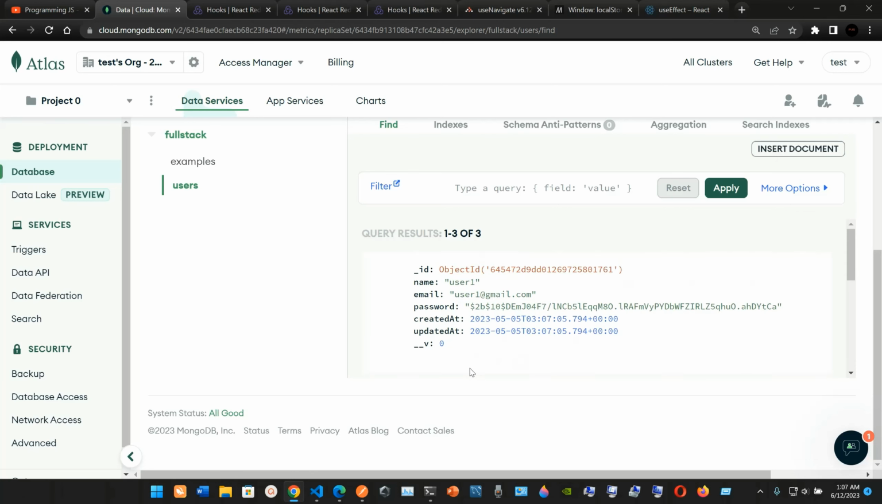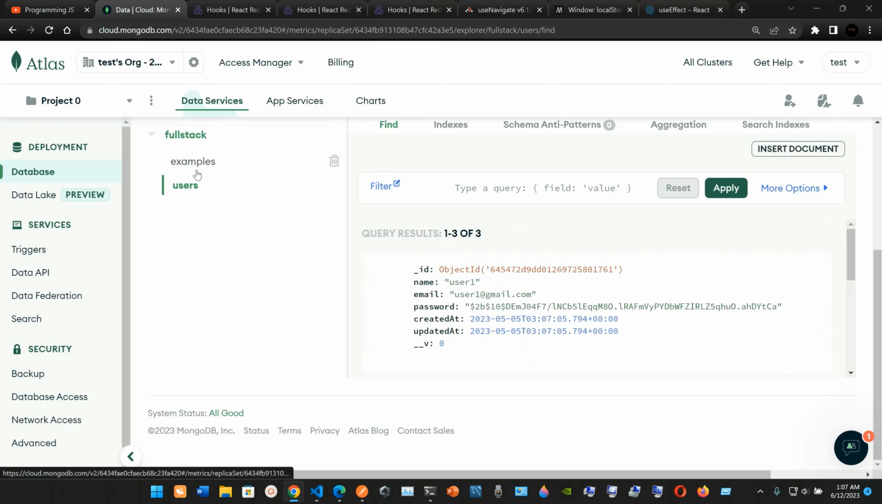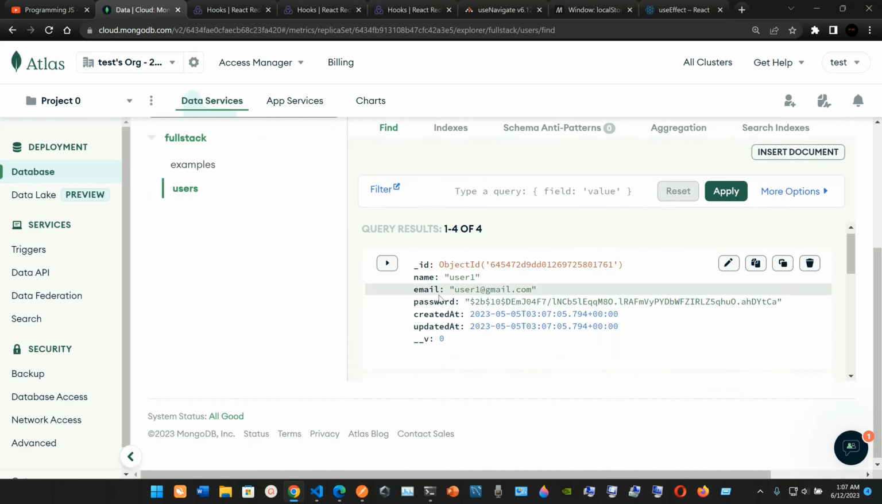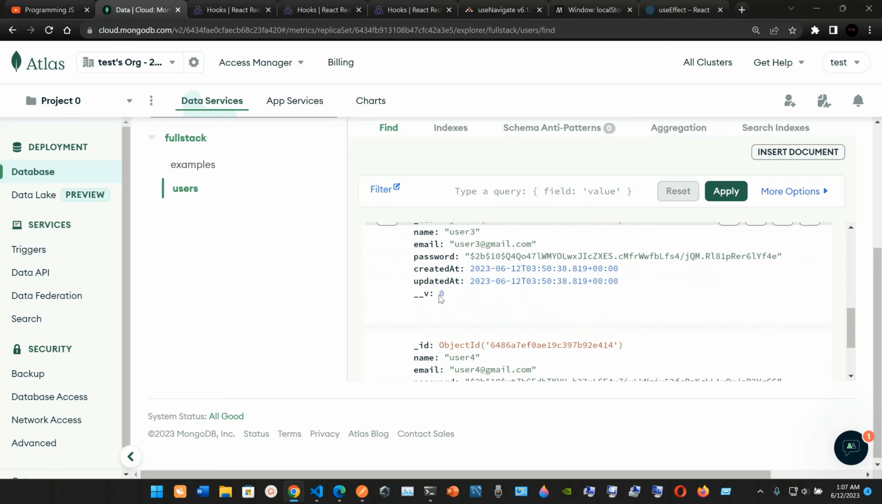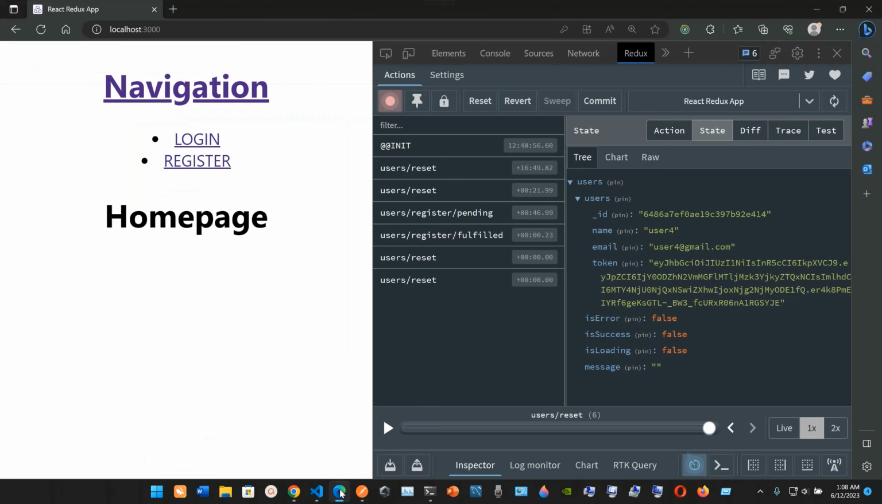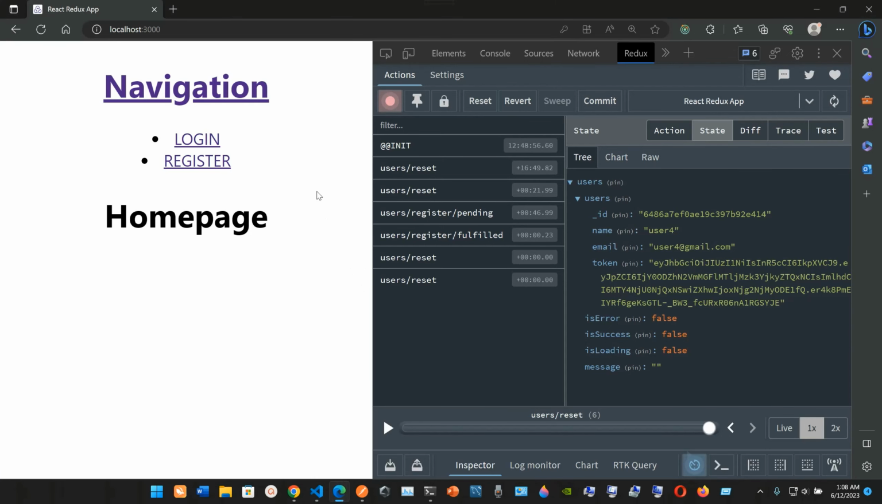Right now if we go back into our MongoDB, we have user 3. Let's refresh it. Right now I have user 1, user 2, user 3, and bingo, we have user 4. So we have been able to register a user from the front end to our back end to our database.